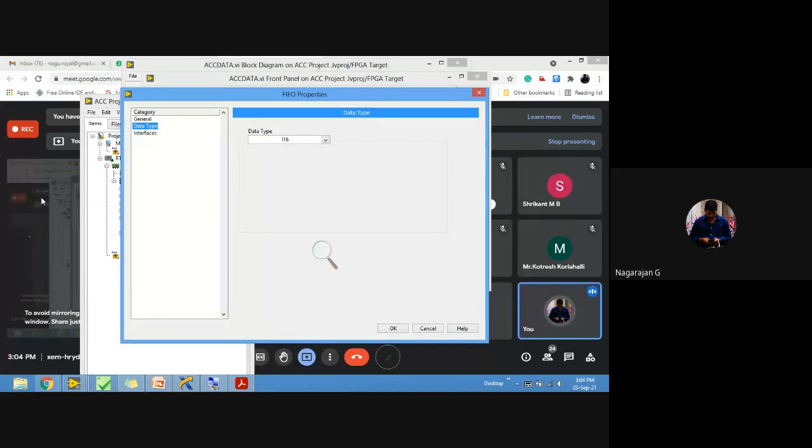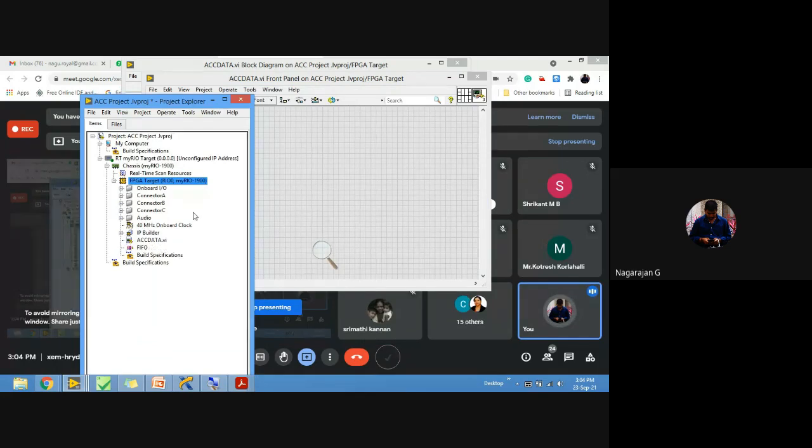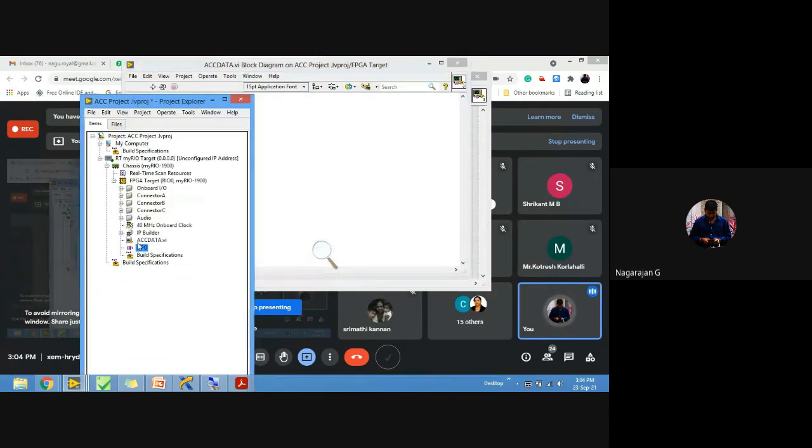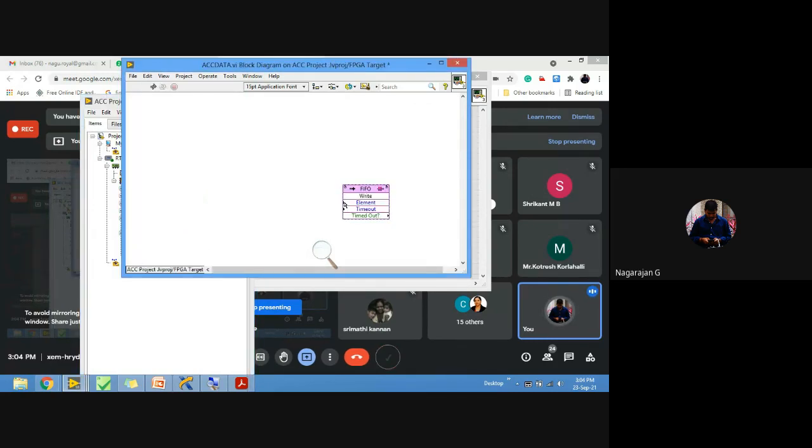Next is FIFO read and write. Once the FIFO is created here, when I drag the FIFO and place it here, this is how the FIFO memory looks. This is how the FIFO looks in the block diagram.